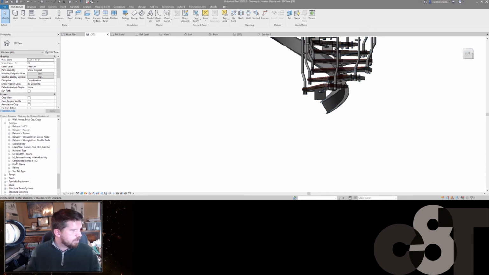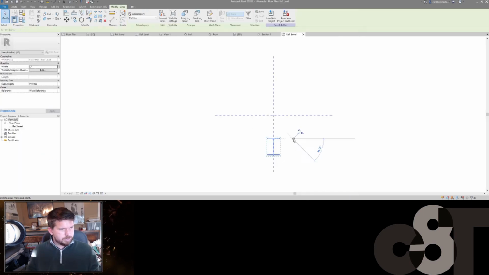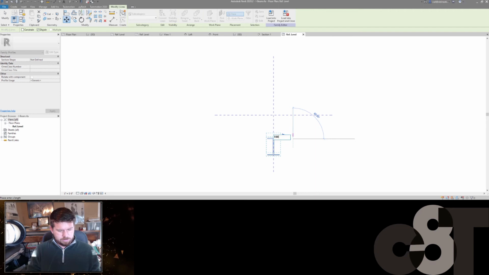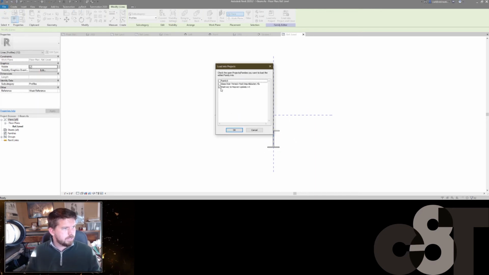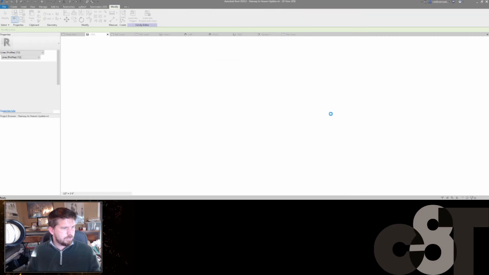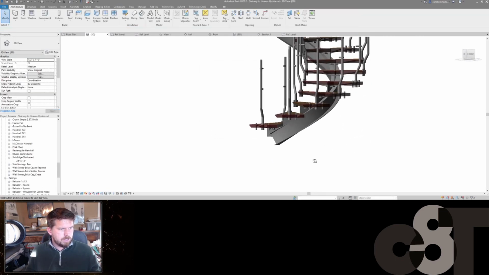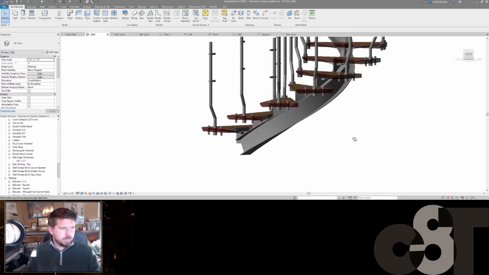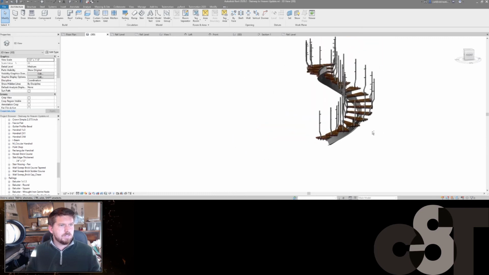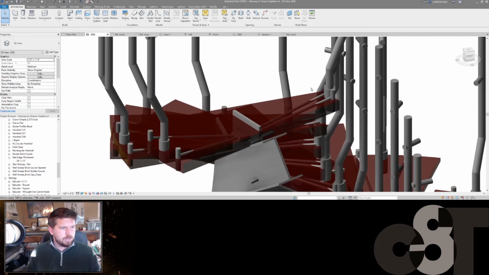So let's go find our I-beam profile and edit this. And then we're just going to bring this up 100 millimeters. All right, load this back in to the project. And override existing. And it's pretty tight. It could probably come down just a little bit, but I'm okay with this. So let's go forward with this right here.